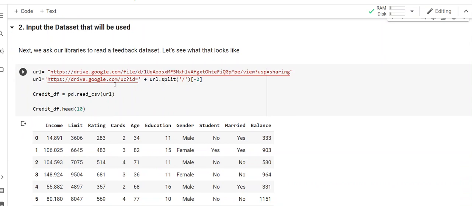And the data set I'm going to use is the one that I've got out in my Google Drive that has credit information. Is the person a student? Are they married? What's the balance of their accounts? The gender? What's their education level? Their age? How many cards do they have? What's their rating? And what's their credit limit? Ooh. What do they make? How much money do they make a year?